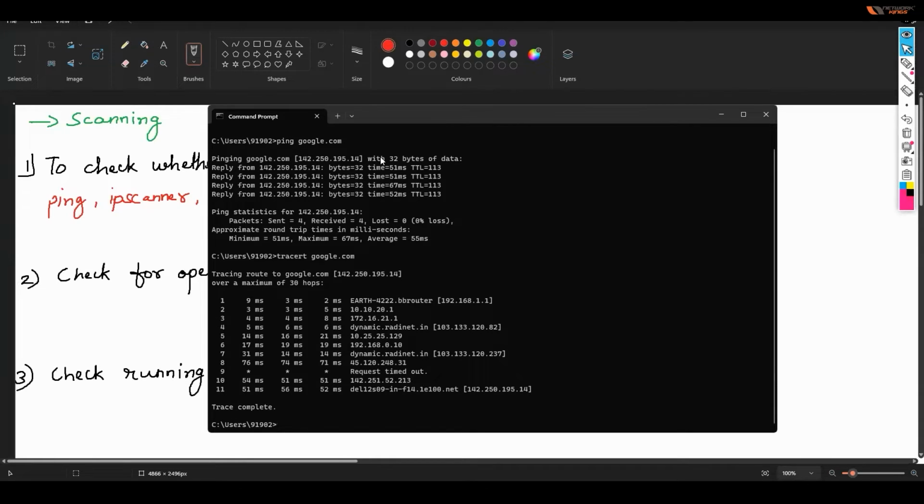Now here you can see one more thing. By default, when I was pinging google.com, it was sending 32 bytes of data. And here you also have a TTL value. What is a TTL value? Time to live. What does it mean? Maximum hops. Time to live basically tells you how many maximum hops your packet can travel before it expires. So sometimes by looking at the TTL value, you can try to guess the operating system of your target. Let me show you one website.